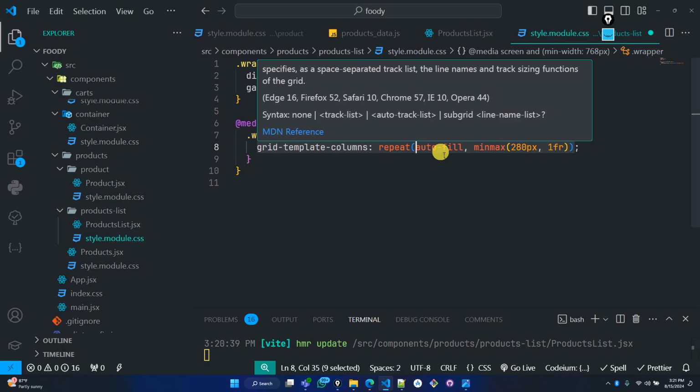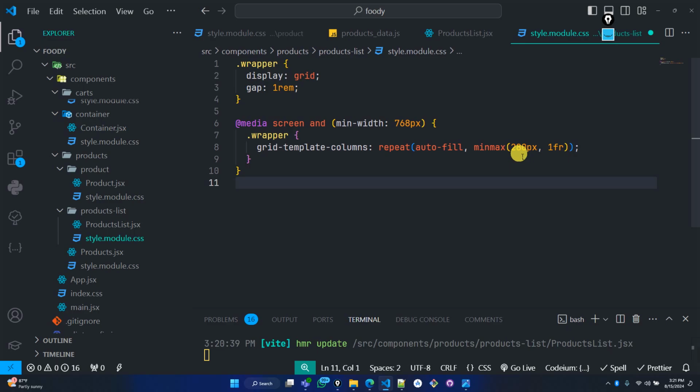But what am I going to use to do it? Look at what I'm now using here, minmax. What I'm saying is that each one of the boxes must have a minimum of 280. So by the time you check each one of them on that line, each one of them must have 280, 280, 280. Any one of them that cannot have this 280, take it to the next line.